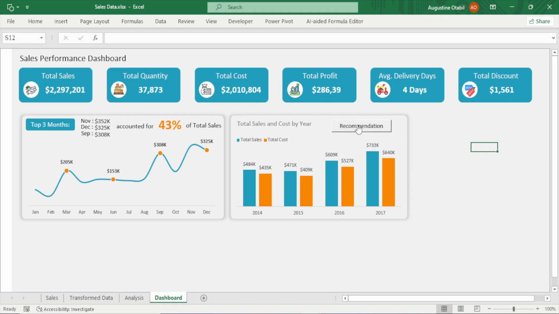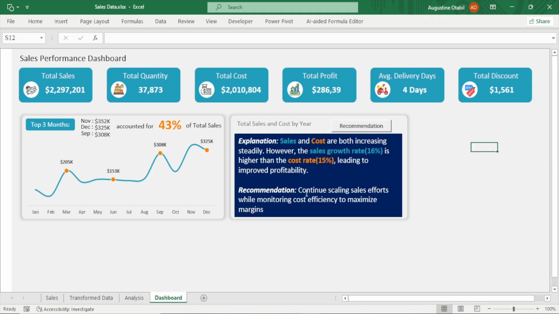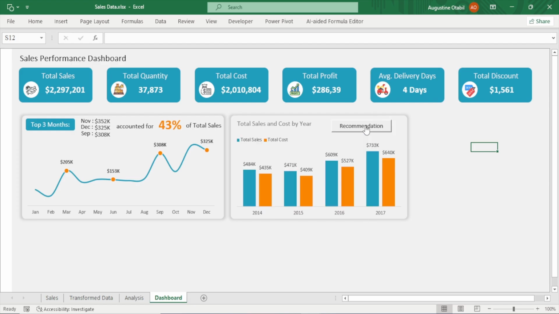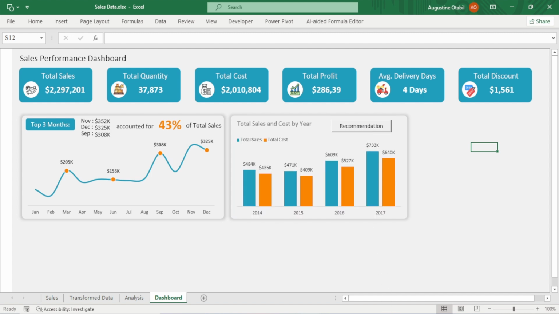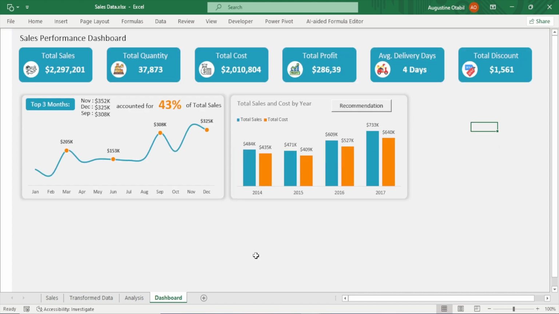So when you click on this, do you see that it shows you the explanation and the recommendation? Click on it. When you click back, it goes off, right? So this is what we want to show. Perfect. So this is what we've been able to get so far.